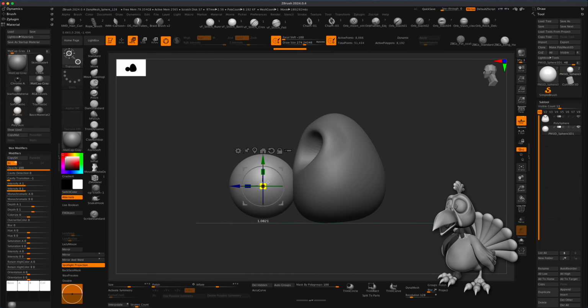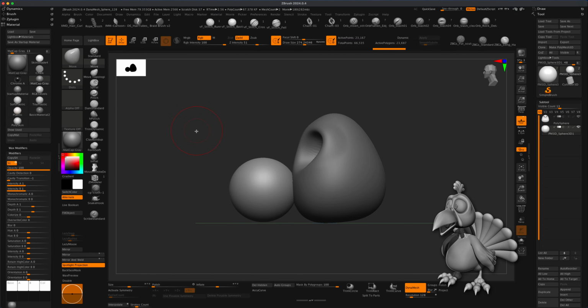And I do want, I think, a somewhat large beak because this is a super cartoony character. So I'm going to do something like this. I'm going to turn this into Dynamesh by just pressing this button, and we can Control and drag to re-Dynamesh whenever we want.